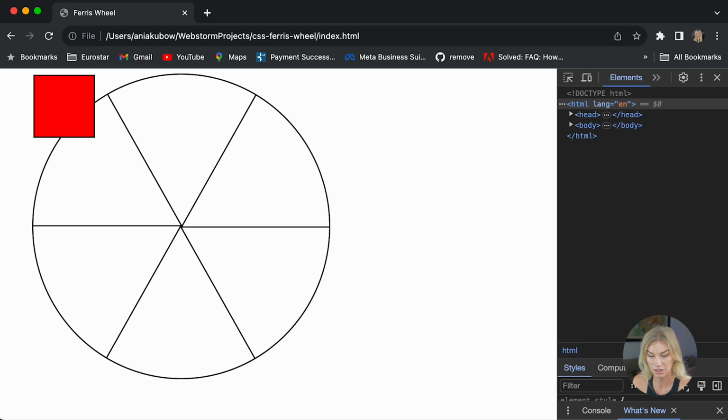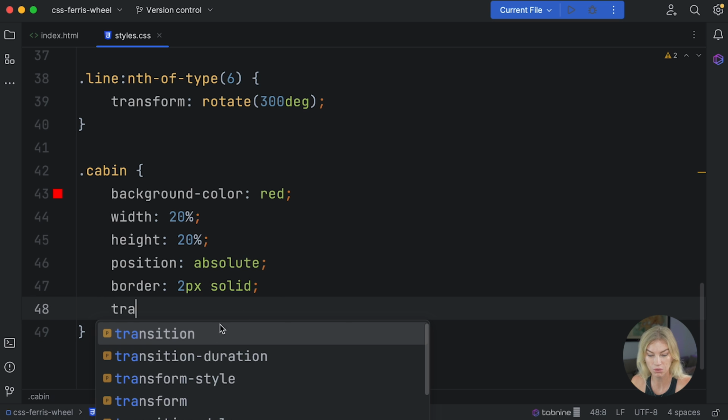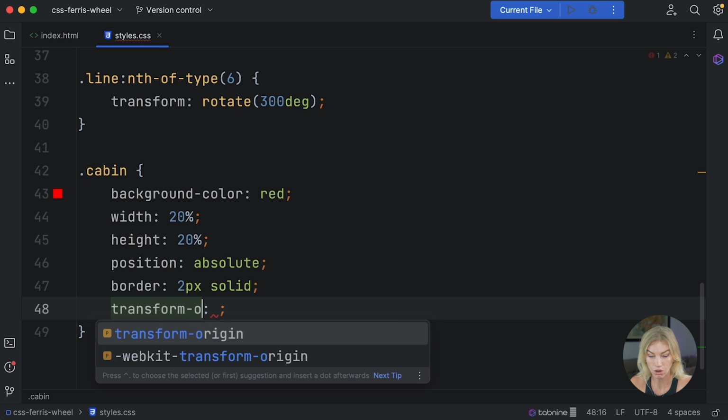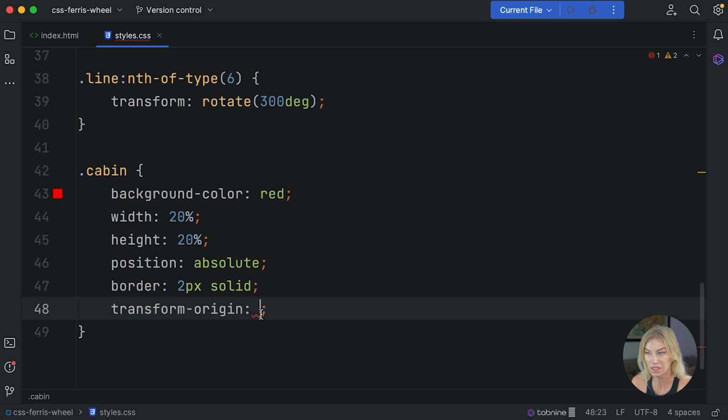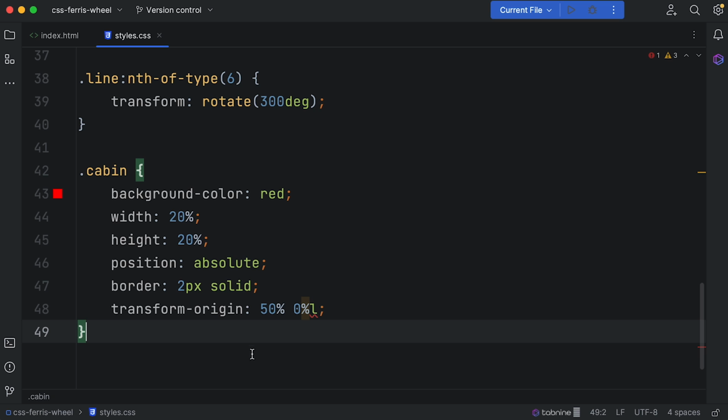This is looking great. Now let's move to positioning. So first off, once again, let's set the transform origin. So I'm going to do transform origin and just set it to be 50% left and 0% top, placing it in the middle of the top edge of the element.